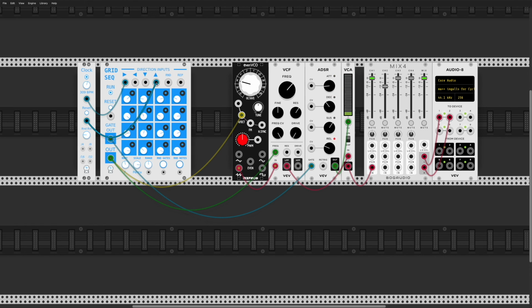I could also send that to the random input, and so then every now and then it's going to play through a single row, and then every now and then it'll randomly jump to a random step in the sequencer.